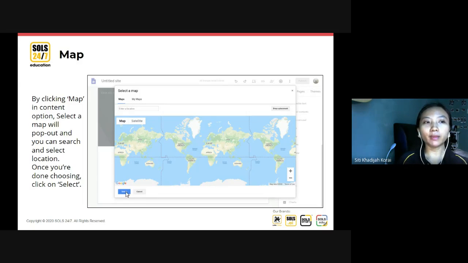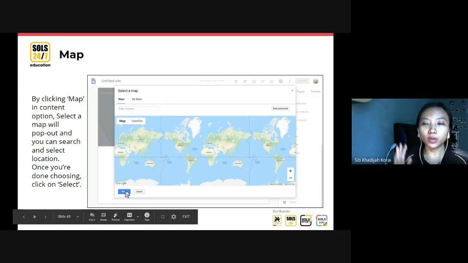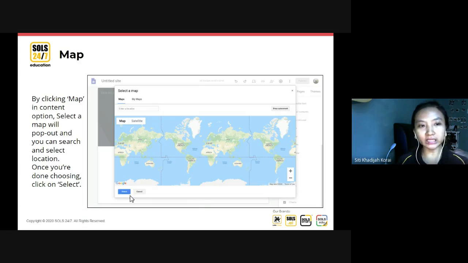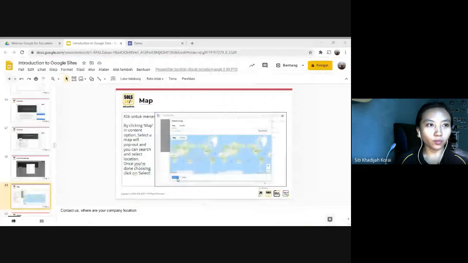If you put maps, you just enter your location here, and then you just press select. So when people go into your site and click on your Google Map, they can know the distance between their current location and also how long it's going to take for them to reach you. Let me just find an example.